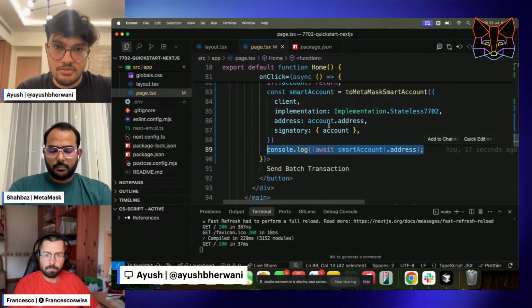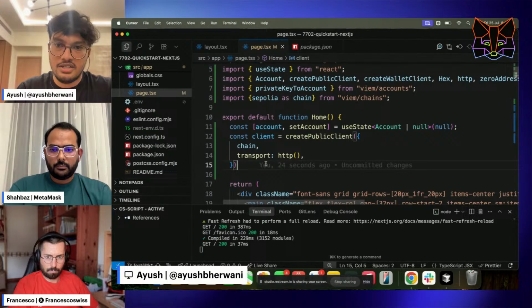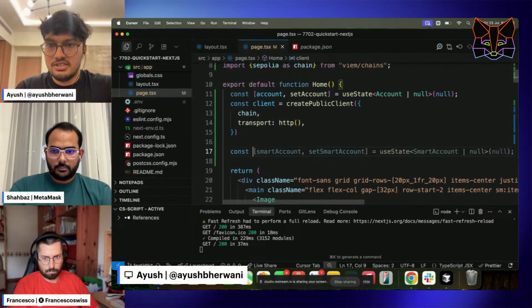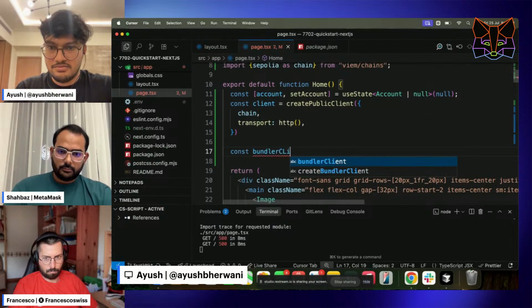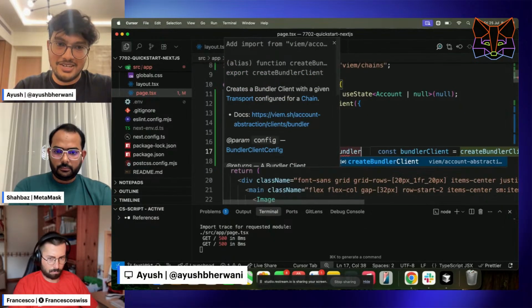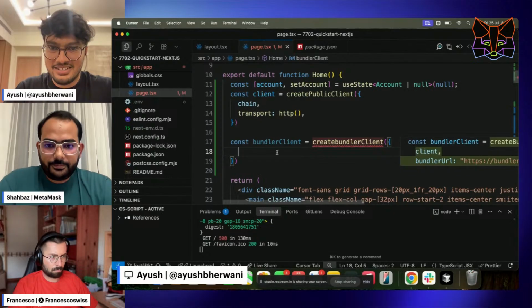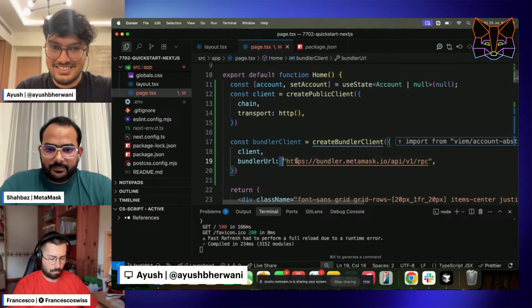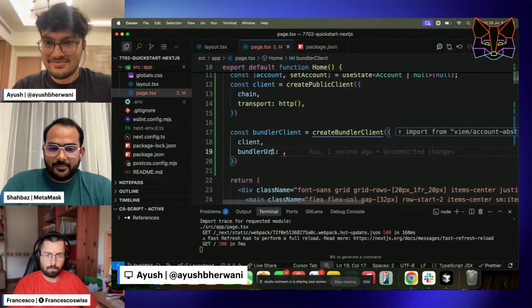Once we have that, we need to send the user operation. For that, we will need the bundler client, because we cannot use the normal RPCs to send a user operation. So we'll create a bundler client, again using the VM function for that. I just love VM, how easy they have made everything for the dev community. Indeed, VM support is crazy.